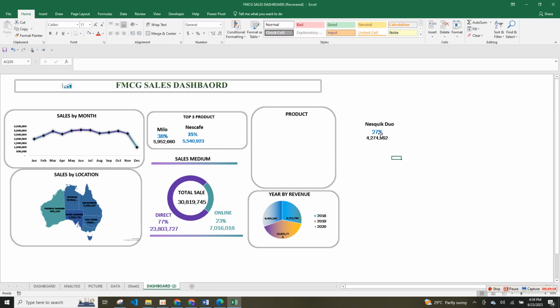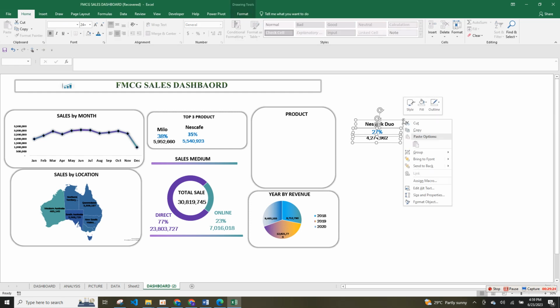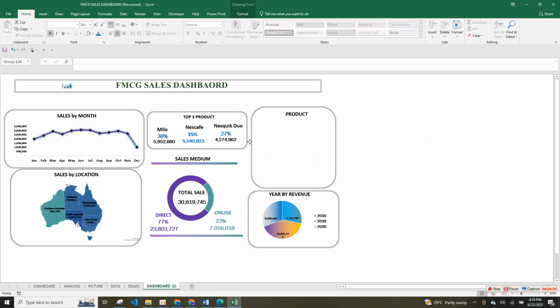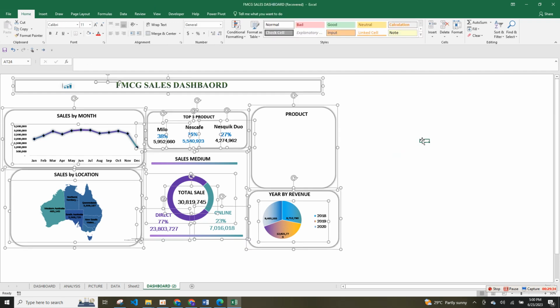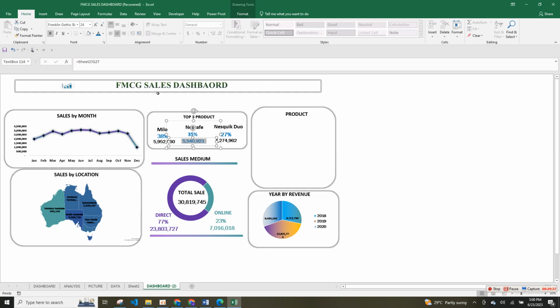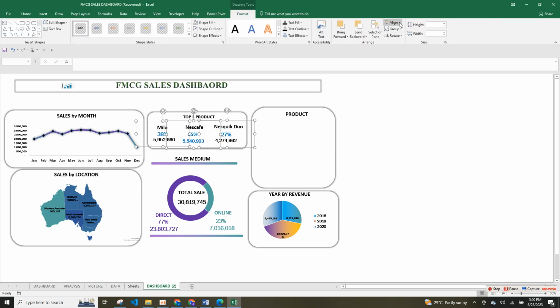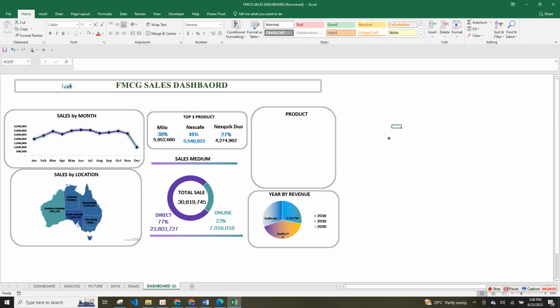So now highlight everything, group them together, and take it to the background. Yes, we have created our, okay, let me change this to black. So we have created our top three products now, so we can align them. Let me align it, highlight everything, then click on format, go to align horizontally and vertically. So now I've aligned them together.